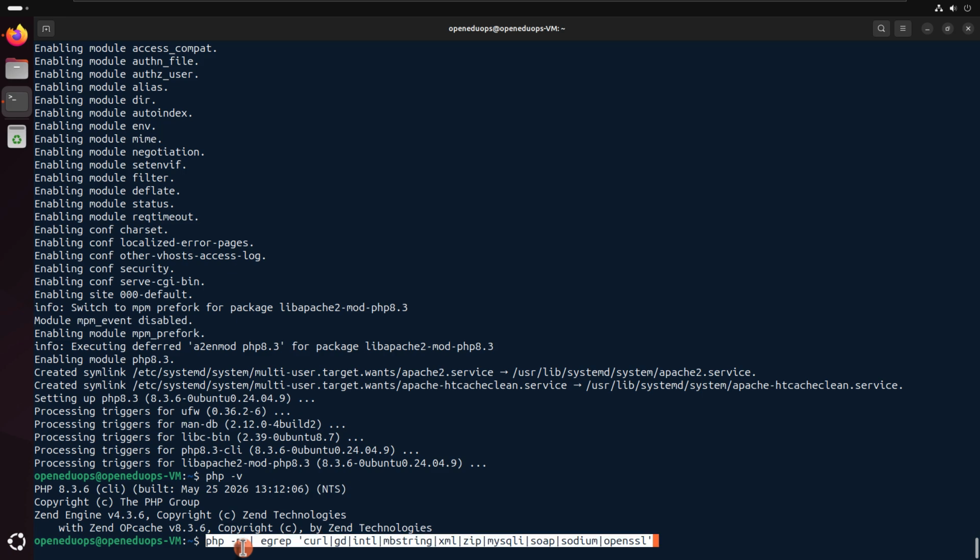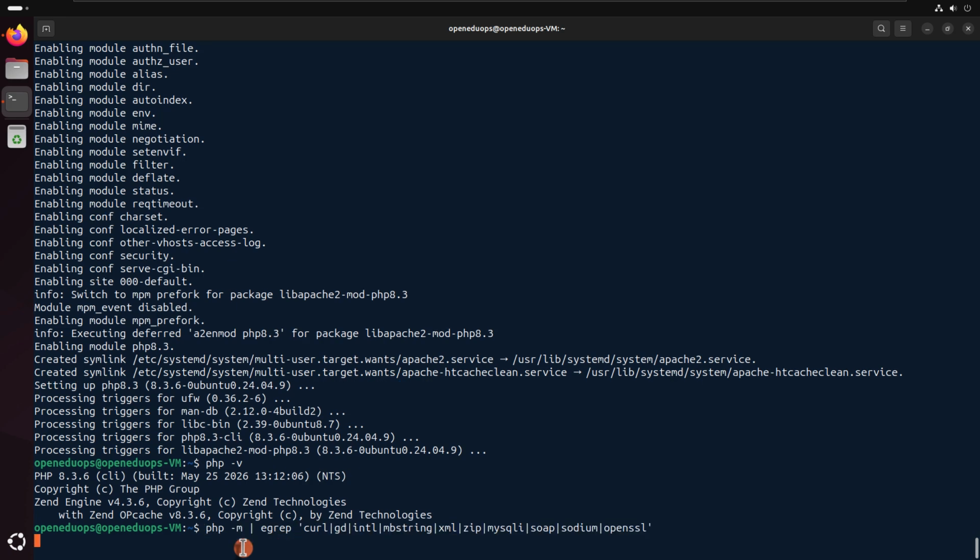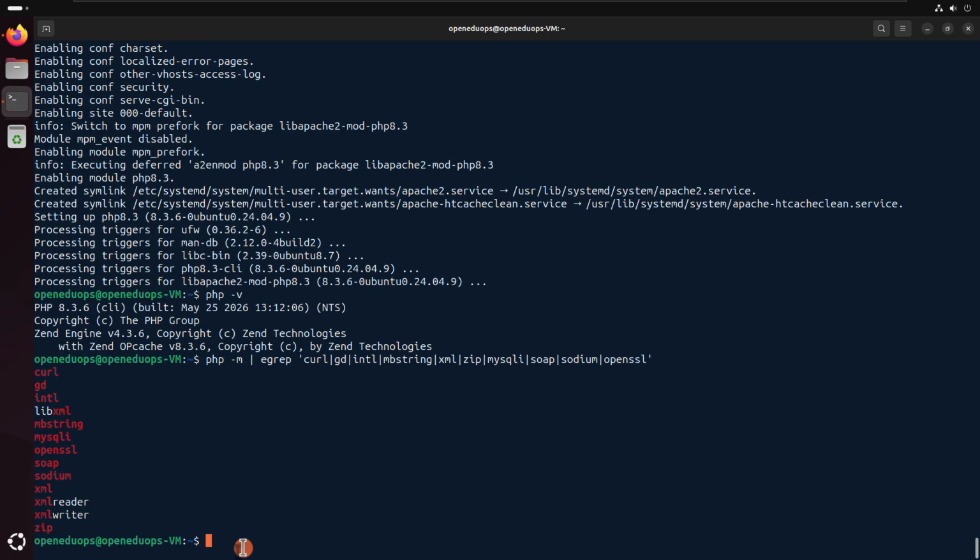Then let's make sure that the important extensions are actually loaded. php -m lists every loaded PHP extension, and the egrep part filters the output down to just the ones we care about right now. If you see them all listed, great, we are in good shape. PHP is now installed, but before we move on, there are a few default settings that will cause us trouble later if we don't fix them now.